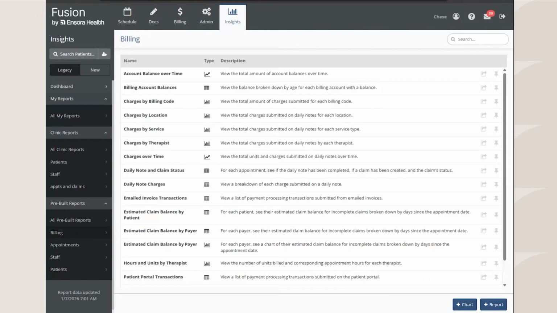So you can see I'm logged into my Fusion account right now. Quick note, this is a demo environment, so anything you see on the screen today is just going to be test information. No PHI will be shown. Now, I'm in my new insights and I'm in the billing section. I've got a few different reports I want to cover today.